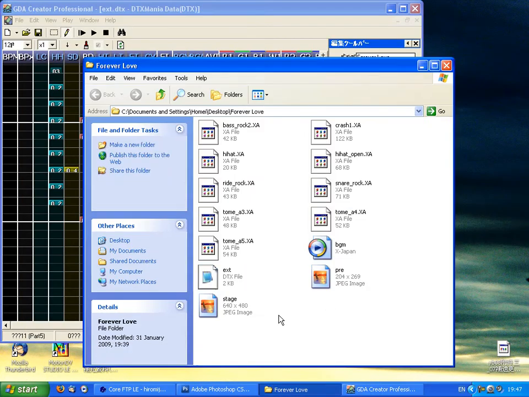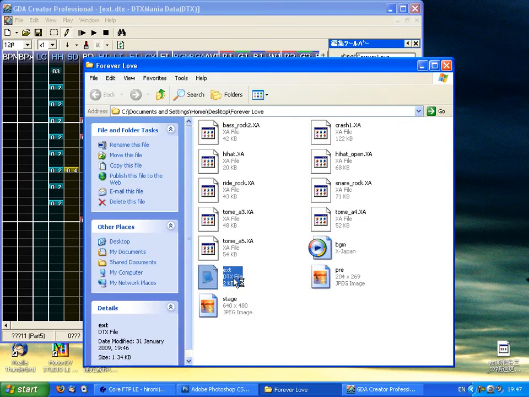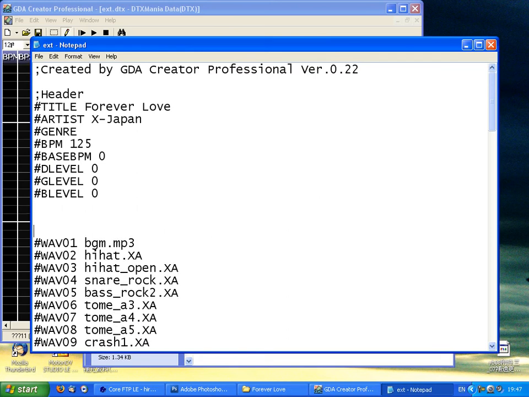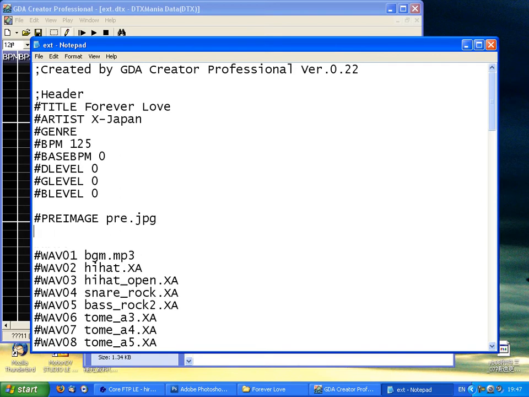Okay, then I go back to here and I open my DTX in Notepad, and I'm going to put in the command pre-image pre.jpg and stage file stage.jpg. Okay, and then I save it again.